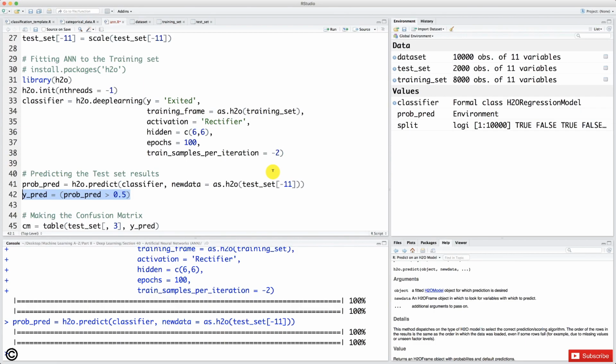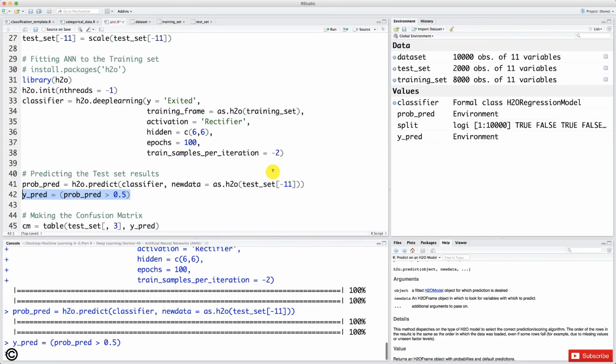Alright, so I'm going to select this line and execute. Alright, so now we have our y-pred in the form of booleans, but it is still an H2O object because it is the result in the first place of this H2O.predict function. So it is still an H2O object, and therefore now what we have to do is to convert this H2O object back into a vector, because this table function here will only accept a vector, a standard vector, and of course will never accept this H2O object.